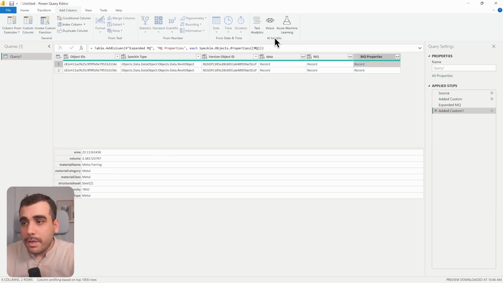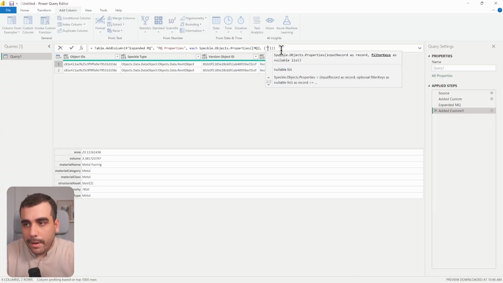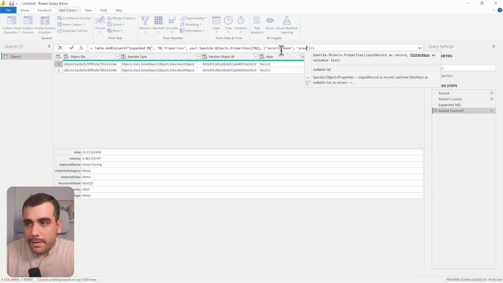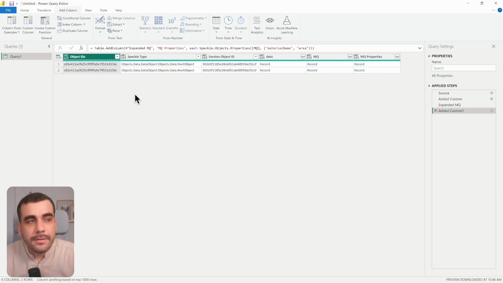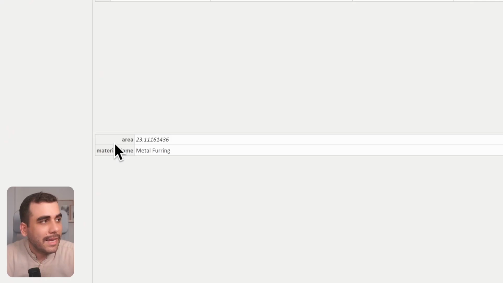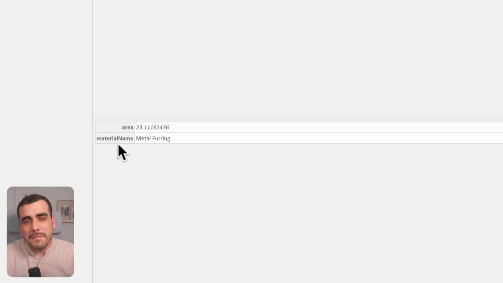By default, this helper function expands all the properties, but I want to limit it to only what I want. In this case, it's the material name and the area. Let's do that and run this function again. And now if we select this, we only get the area and material name. It's much easier to work with.